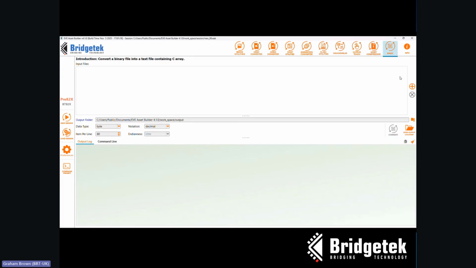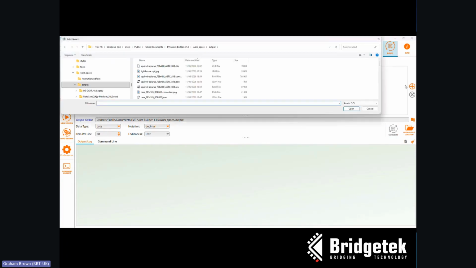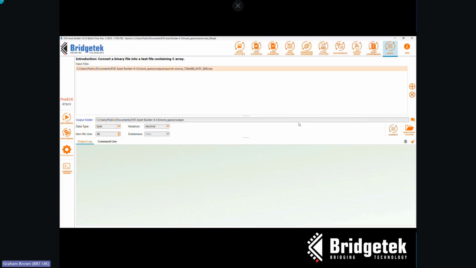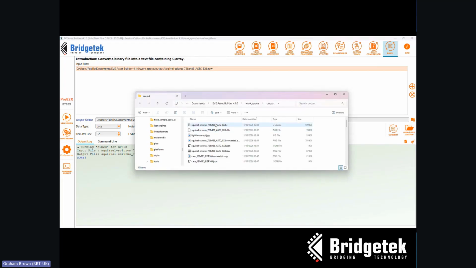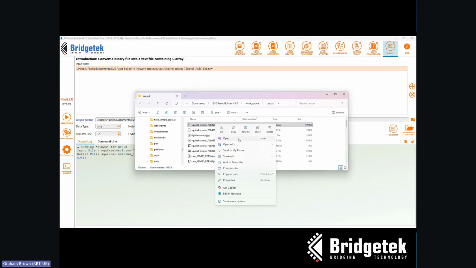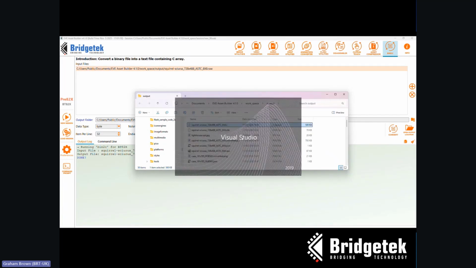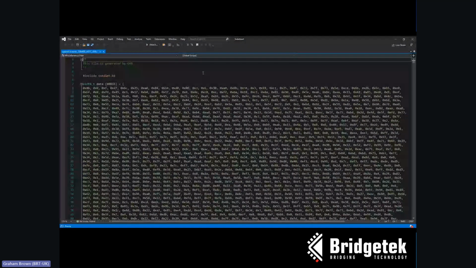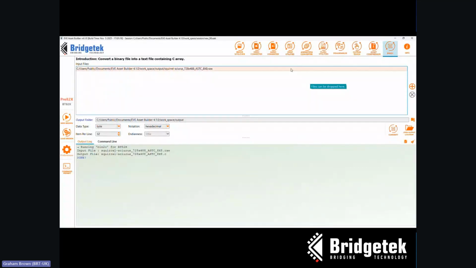Finally, we have a binary to C conversion utility. This is useful for taking, for example, output conversions from images and placing these into C arrays, which can then be pasted into your source code. For example, let's convert the raw image output that we have, and this will create a C file, which we can open in our preferred IDE or text editor. And as you can see here, it's generated the data into a large array.